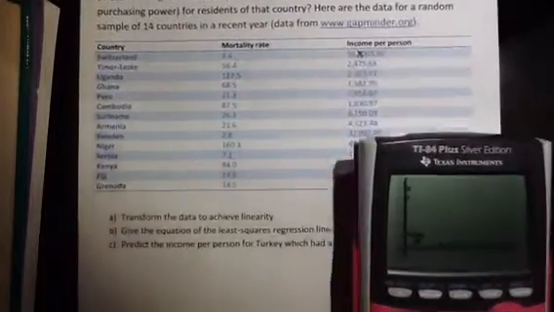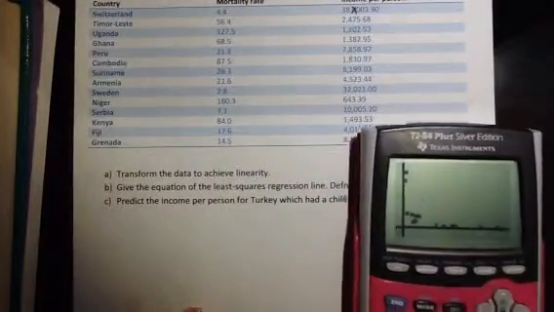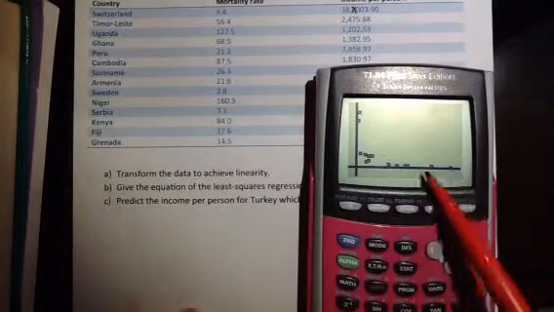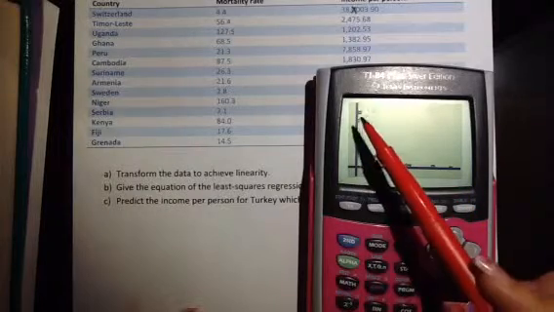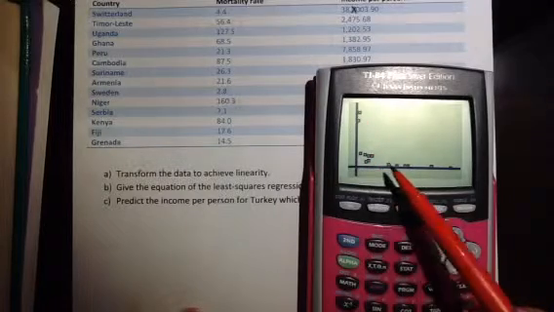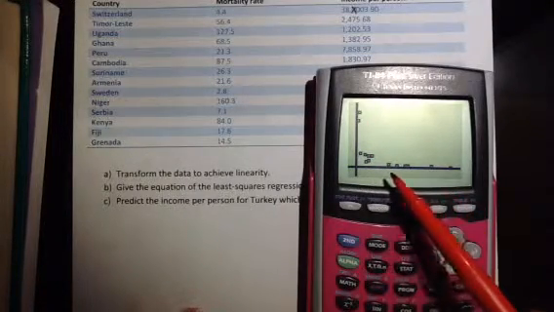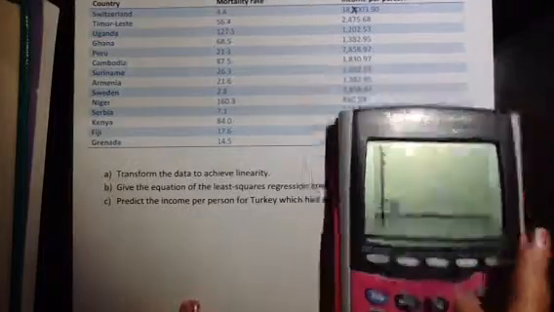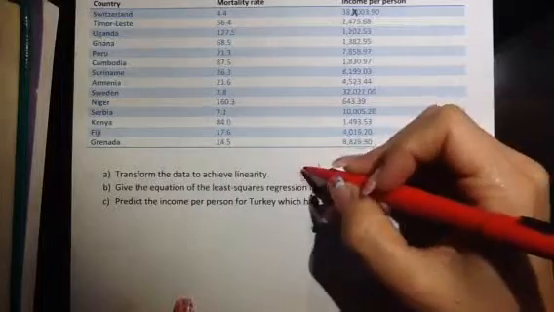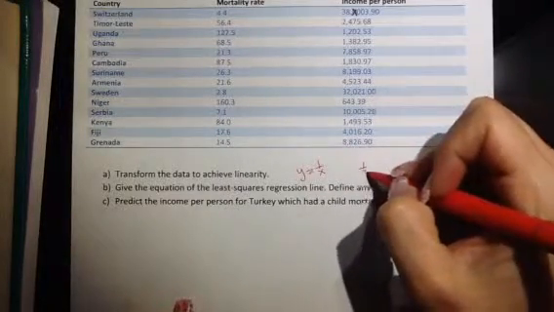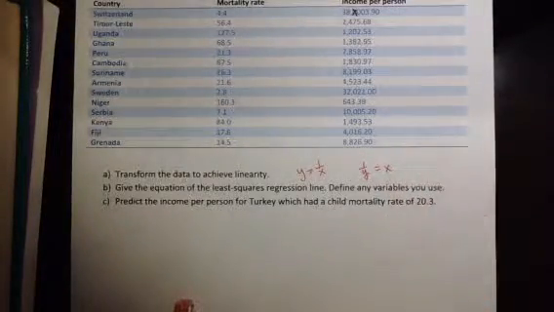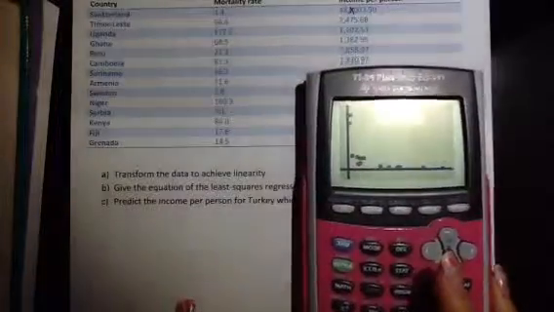So in part A, it's asking us to transform the data to achieve linearity. Now if I look at this data in my scatter plot, it's clearly not linear, but it does appear to be more like a reciprocal function, 1 over x, because I have an asymptote up here at the y-axis, and I also look like I have an asymptote down here at the x-axis. So since it appears to look like y equals 1 over x, if I made this 1 over y, that would be taking the reciprocal of this. That would make it more of x, which would give me a linear function. So I would have a line from that. So I'm going to try that.